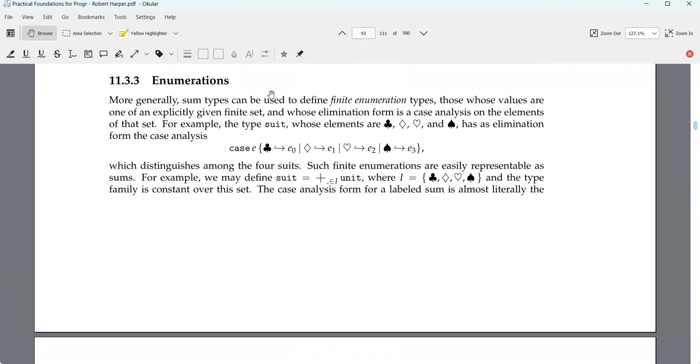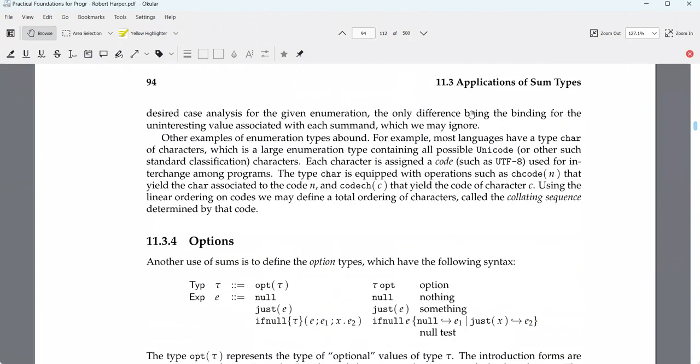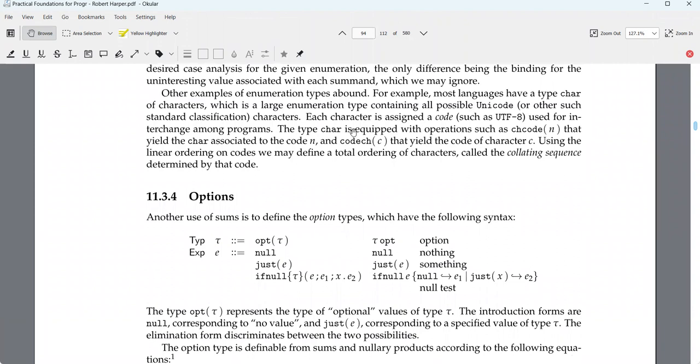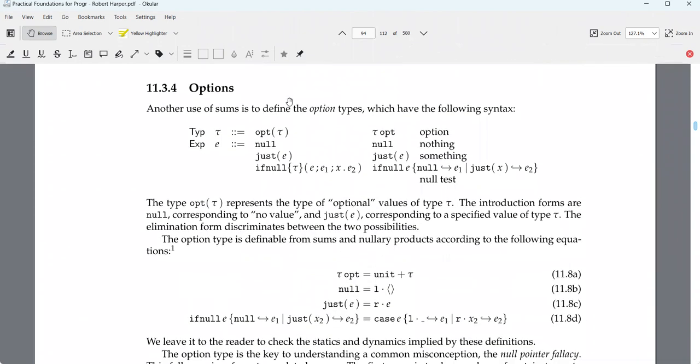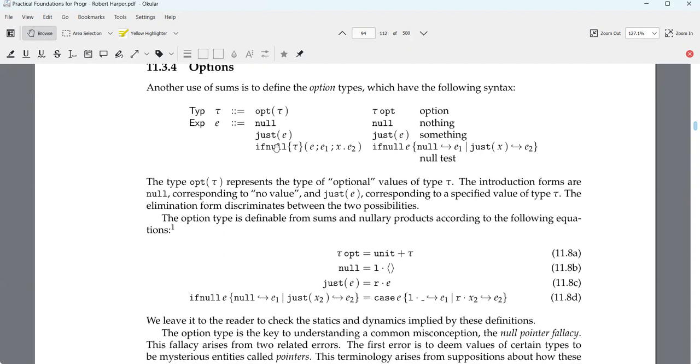And yeah, enums are sum types. It's the same kind of thing. Options are another kind of ubiquitous type. Where we have an optional, we have two kinds of values, and again the eliminator is that we do pattern matching on that. If it's null, we do something, otherwise we do something else.